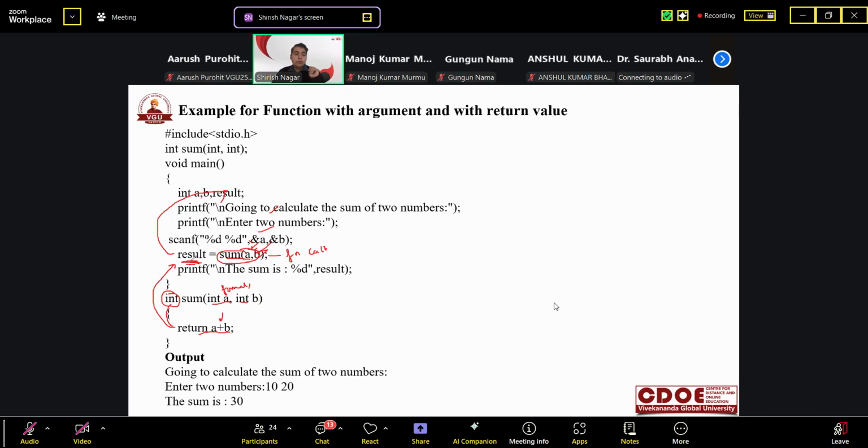Please note that if you are going to assign the return value to a variable, both should be of the same data type. Otherwise, there will be a data type mismatch. So to avoid data type mismatch, please understand that result should always be of the same data type as that of the return type. So the return type and the data type of the variable where you will capture the return value should be the same. Otherwise, there will be a data type mismatch.